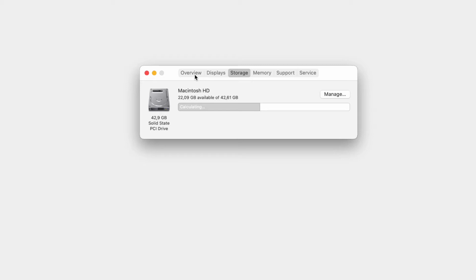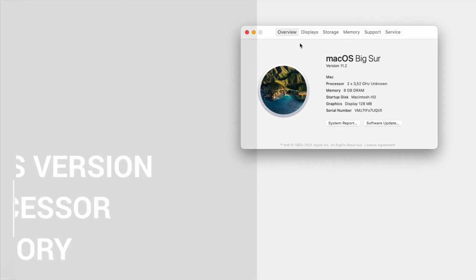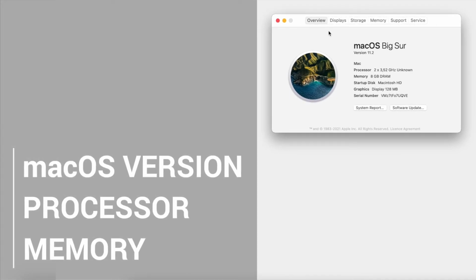In the storage tab, you can see how much free hard drive space is available. Make a note of your own macOS version, processor and memory.